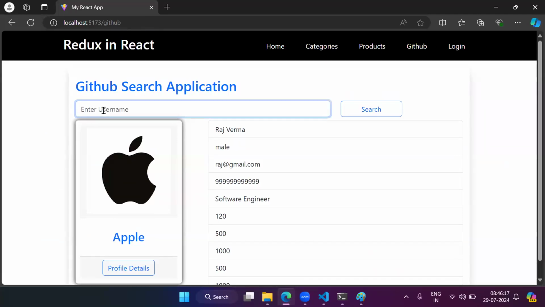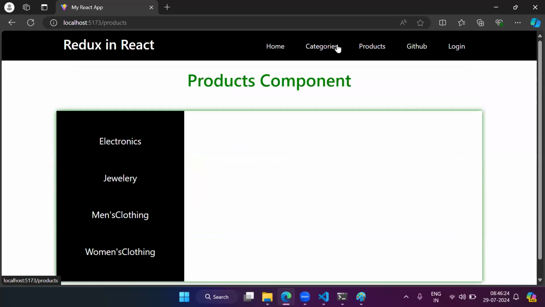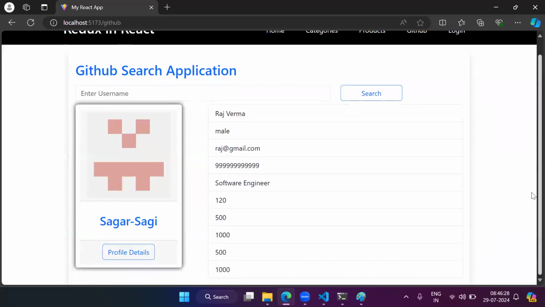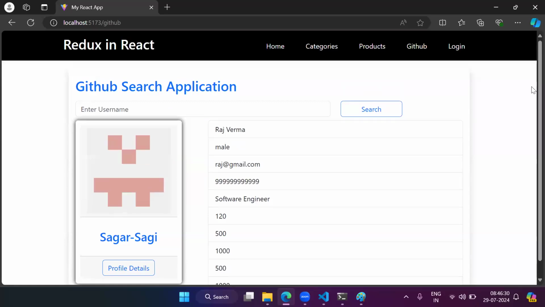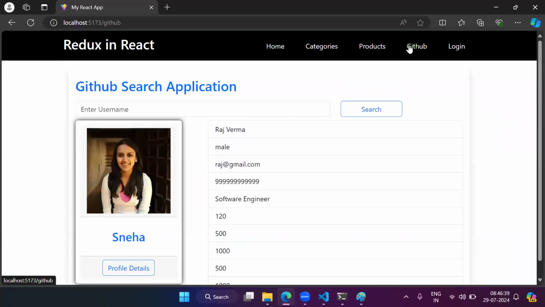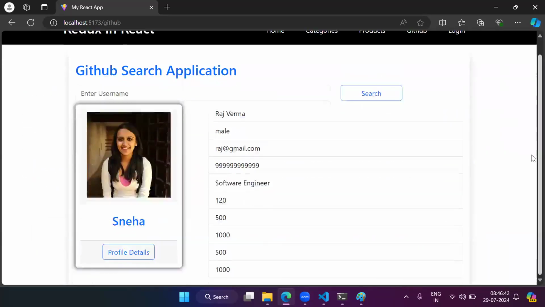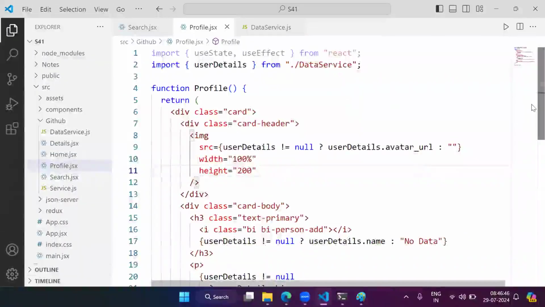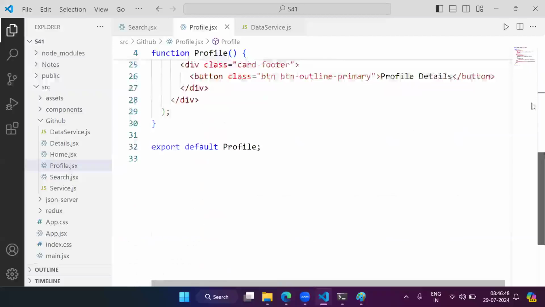Now here, if I search, my data is not updating, but if I go back to categories, come back to GitHub, you will see the details. In the search component, do you want to import anything? Nothing. Are we missing to import? Now see here, I got Sneha details. So is it like the update phase is not working and the mount phase is working?